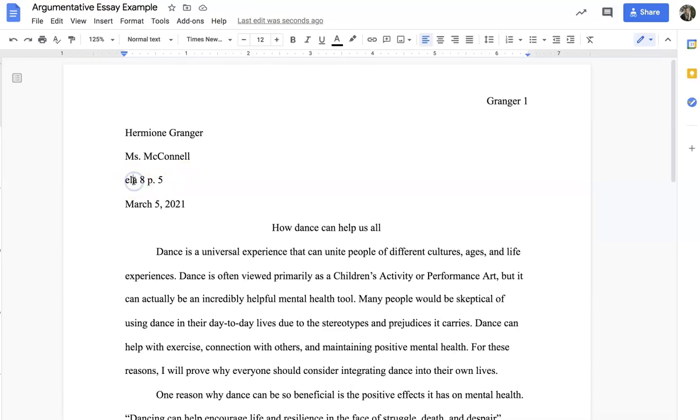After that, I have this ELA, which is a problem because it's all lowercase, and it is actually an initialism. It stands for English Language Arts. So I want the entire thing to be capitalized. ELA 8 and whatever class period you are in.